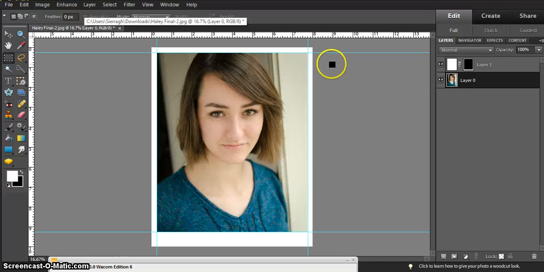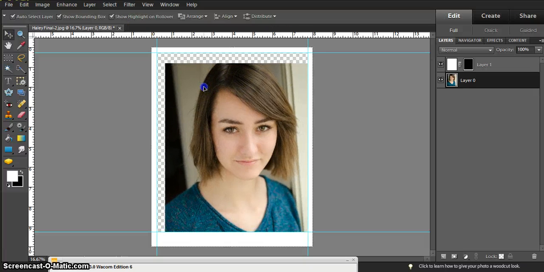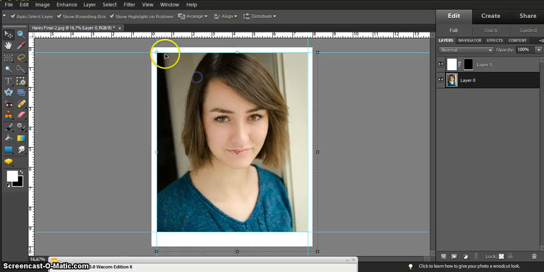The only problem with this is that there is a little bit of the top of her head that's cut off here. So we're just going to want to take the Move tool, grab the original headshot, and position that corner into the corner of the guides, and it will snap to that. So it's pretty easy to get it lined up straight.